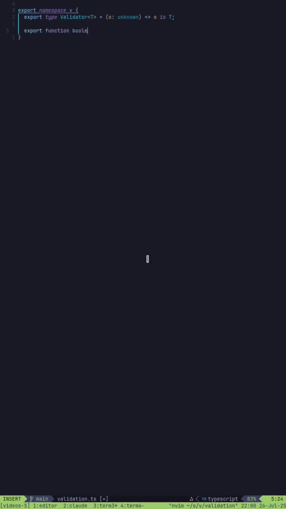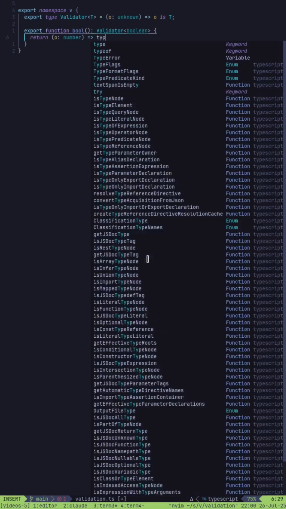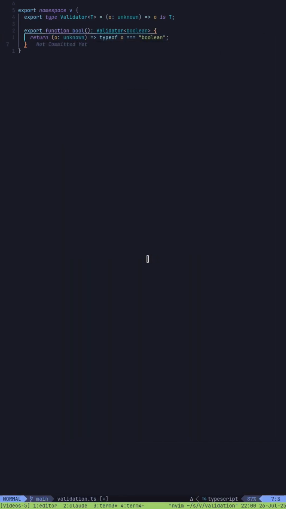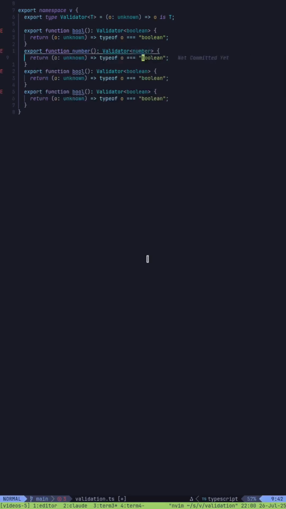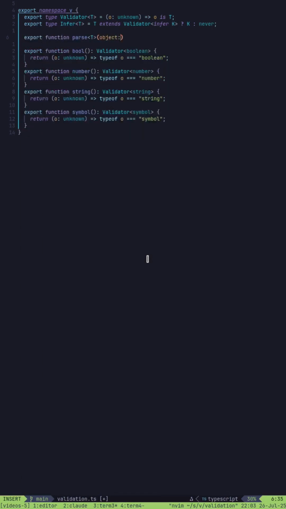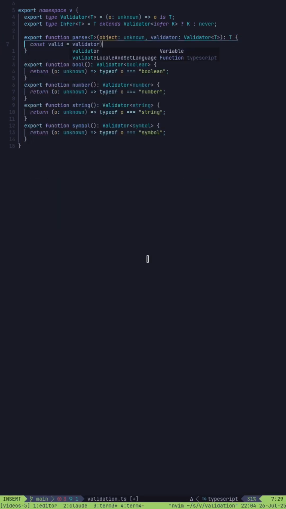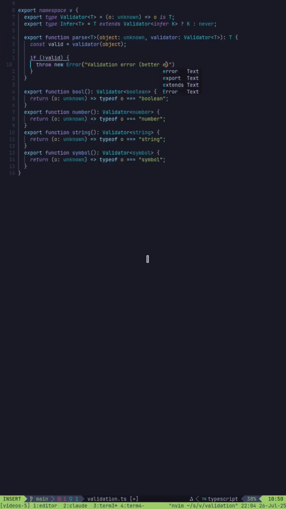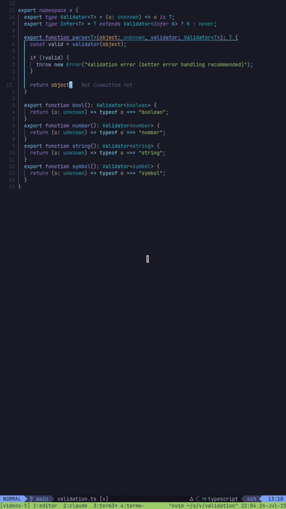We can then go ahead and write validators for strings, booleans, numbers, and symbols, all of the primitive types. Now I'd like to keep going with some helper types and functions for these validators. The parse function will take in an object and throw an error if it doesn't pass the validator, and simply return it as the type of the validator if it does.